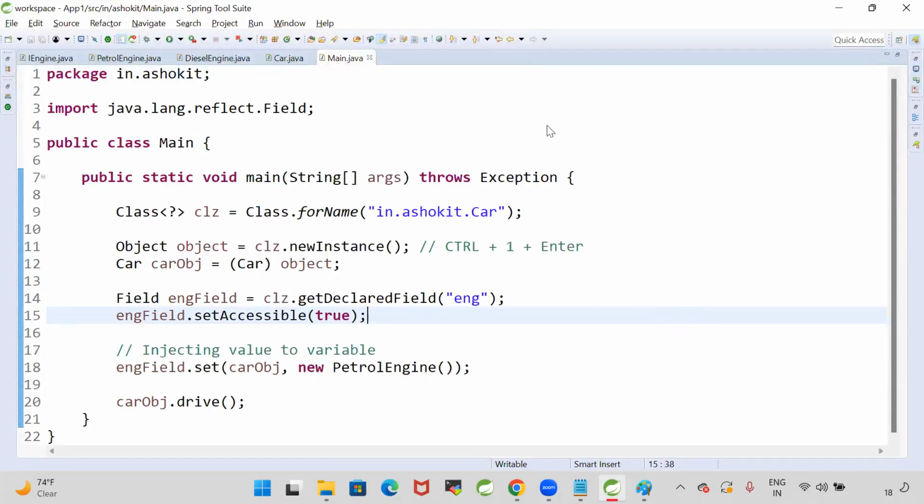Sir, are interface and method injection also used in real cases? Very less. Mostly people will prefer either constructor injection or field injection. Okay, thank you.